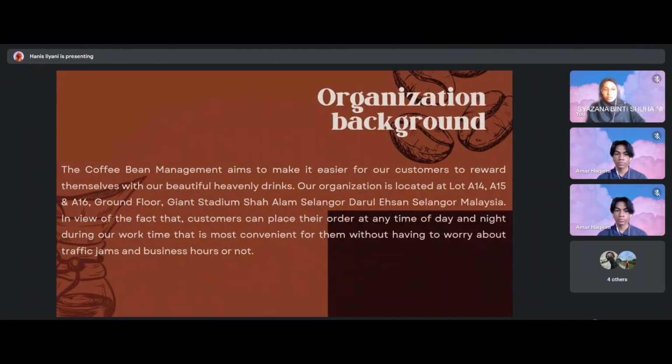Now I will talk about our organization background. The Coffee Bean Management System aims to make it easier for our customer to reward themselves in our beautiful heavenly dreams. Our organization is located at Lloyd A40, A50 and A60 ground floor, Giant Stadium Shah Alam, Selangor Darul Ehsan, Selangor, Malaysia.